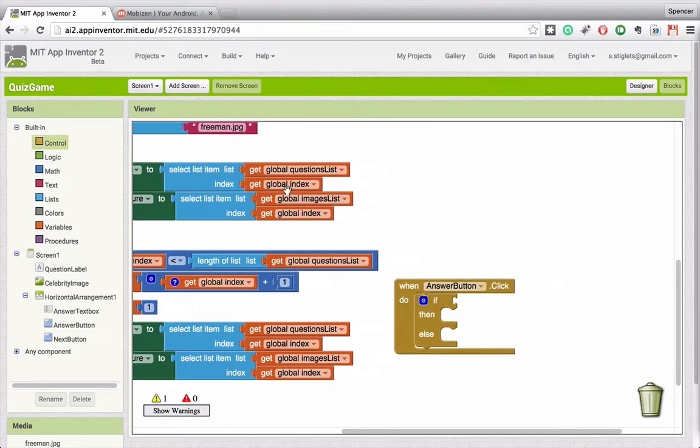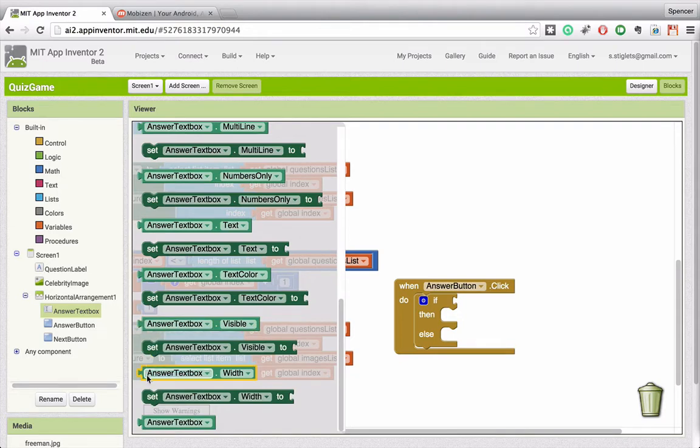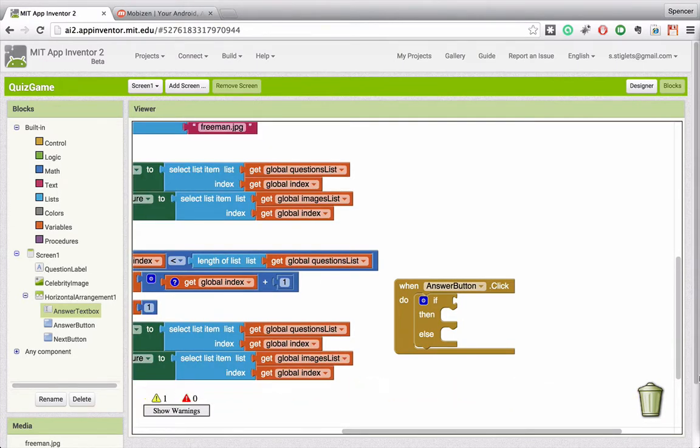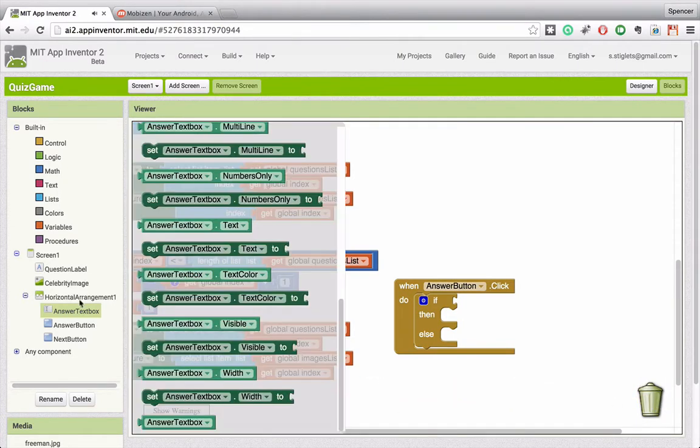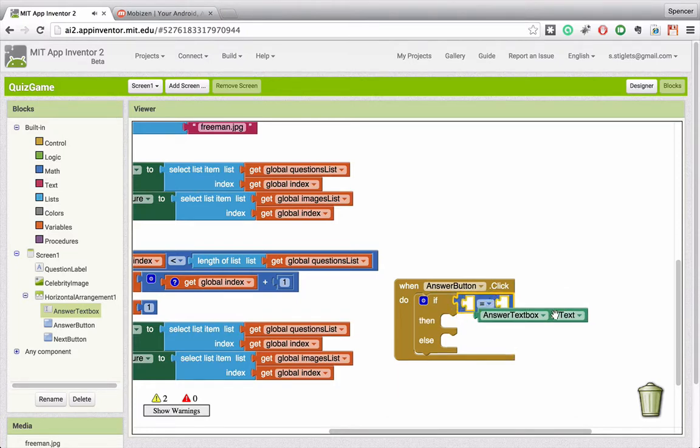So the way we want to check that is to go ahead and find out the current value of the text box, which we can get from here, of course. And I'm actually just going to, I don't want the set. You can actually choose any of these. I just happen to grab the right one. And we want to compare it to find out if it's equal. And there's two different ways you could do it. You could use the compare texts box, or you could just use the equals box.